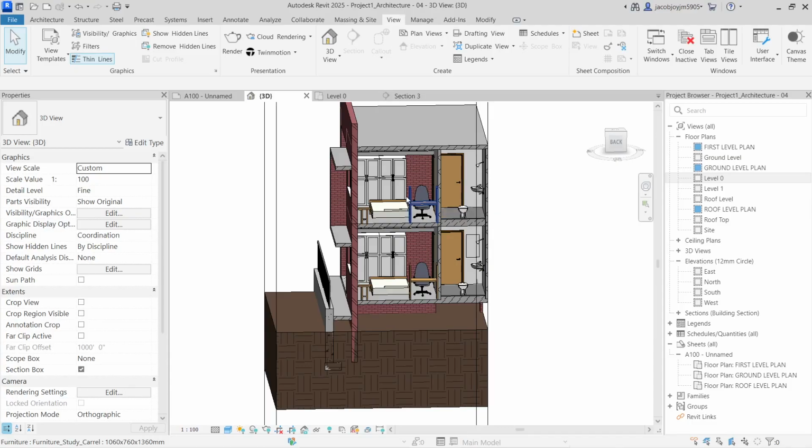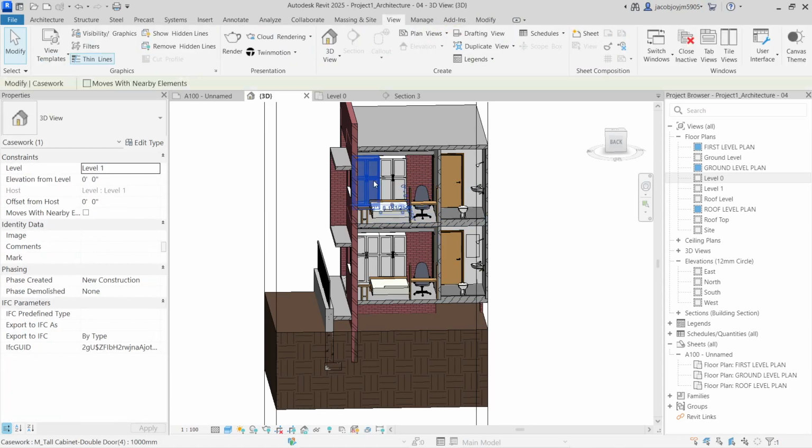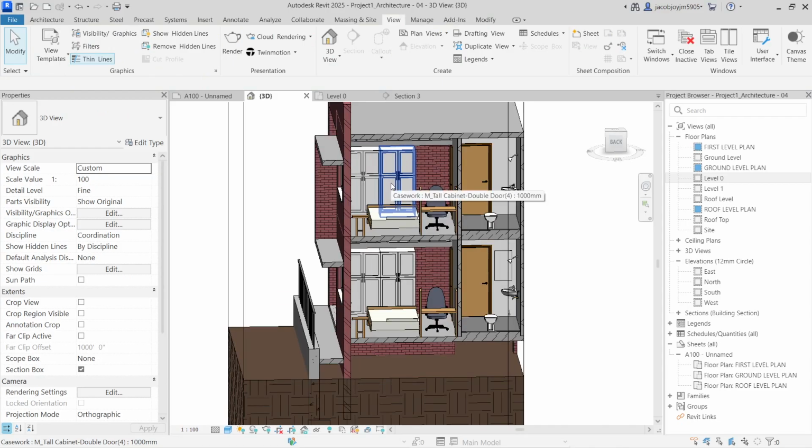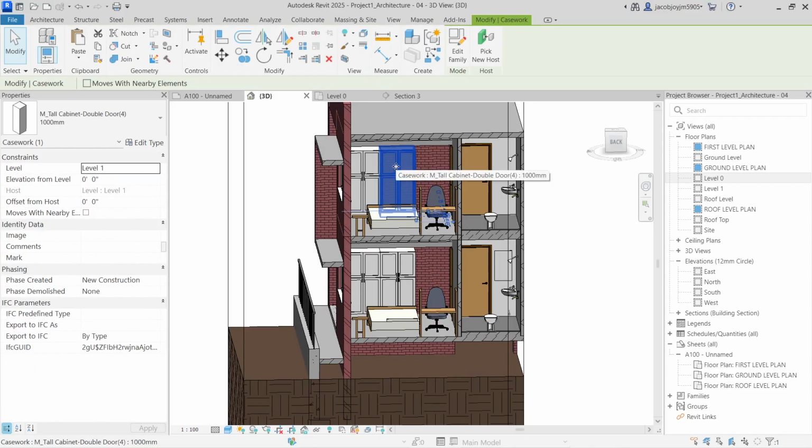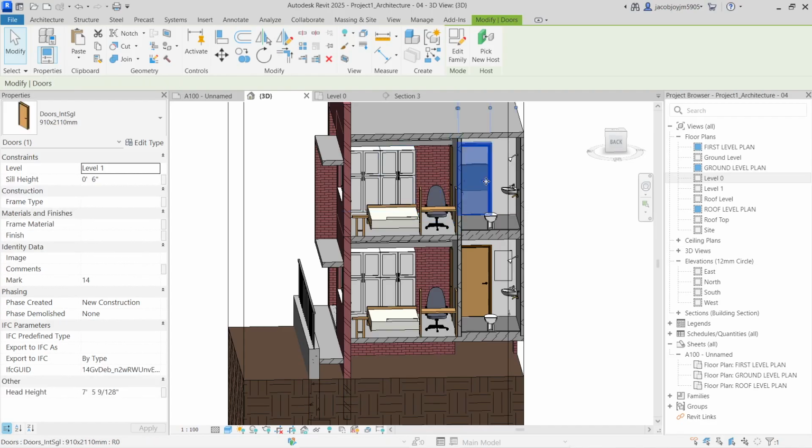Okay, so you need to know how to place it. First of all, you need to know how to load, then how to place. That's it. So there is only one difference. Okay, so there is two type of family. One is floor based, another one is work plane based and host based. So if it is wall hosted, then you have to place on the wall. For example, door. Without the wall, we cannot place the door.